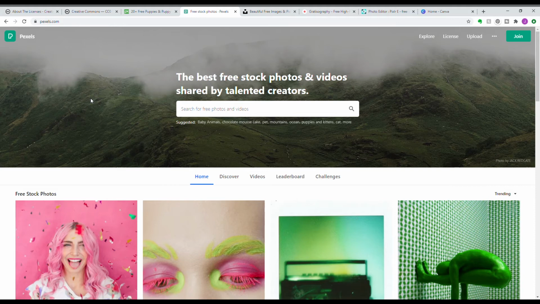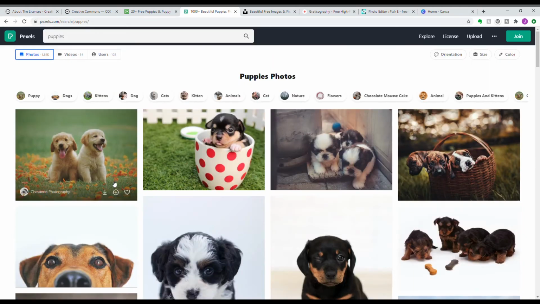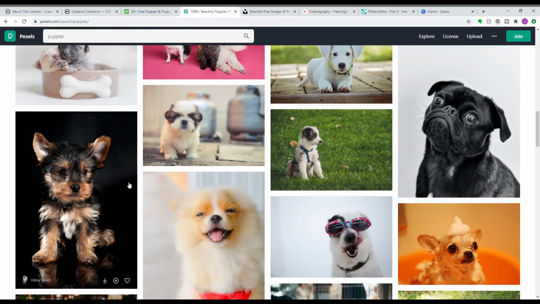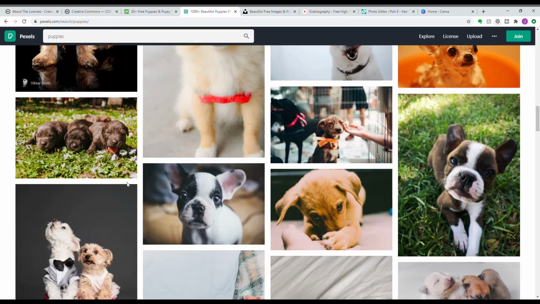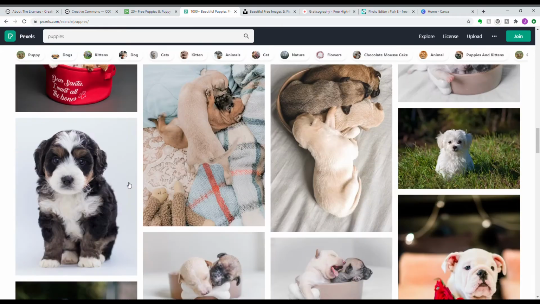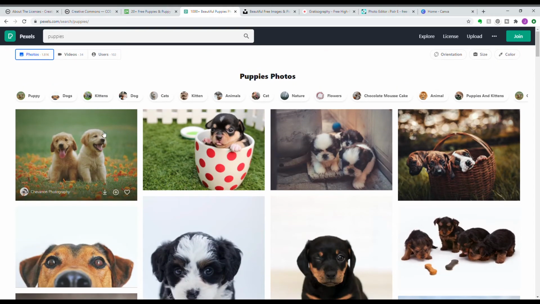Another resource I've used in the past is Pexels. We'll just go ahead and search for more puppies. Now this site is different from Pixabay in that the page will just keep loading photos as opposed to Pixabay's X photos per page. But if we scroll back to the top, you'll notice that this site also offers some of the filters and has both photo and video options.